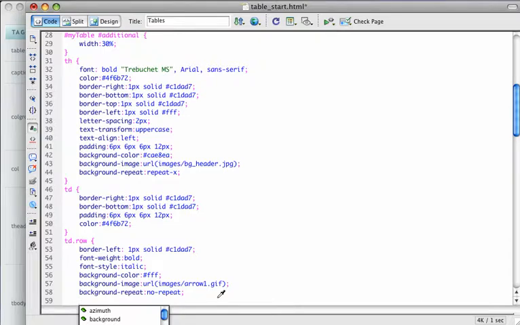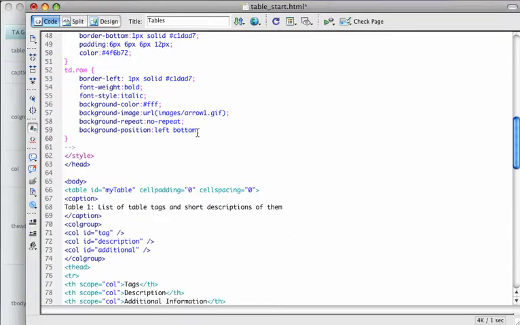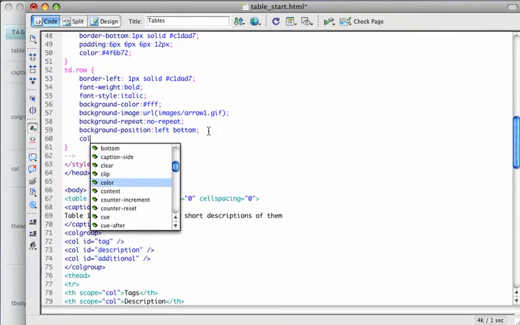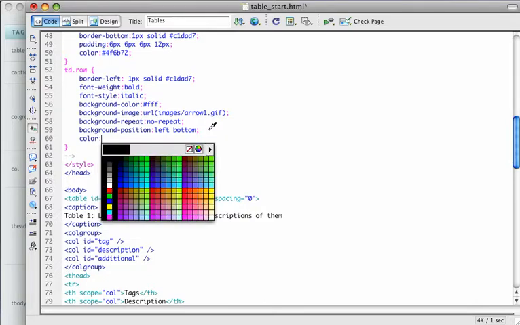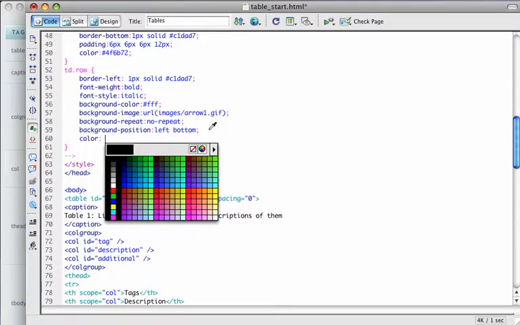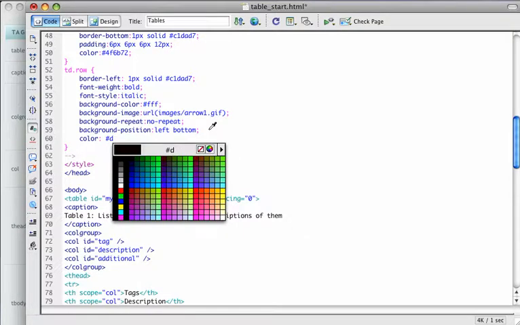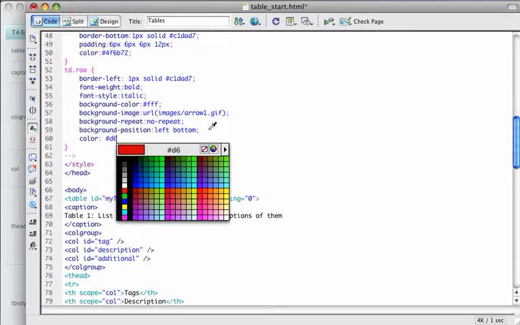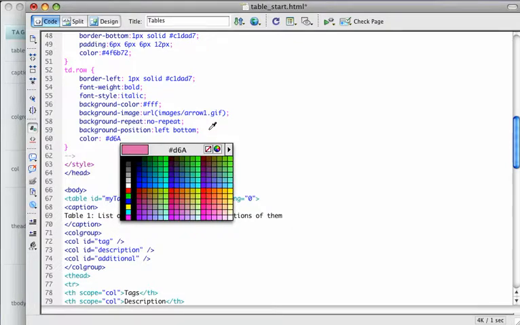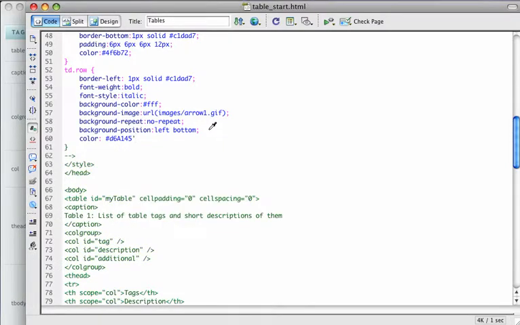And finally, we're going to position the background image that I'm using. So I'm going to use background position, and I'm going to set the background position to left bottom. So it's going to align it to the left and the bottom of the particular cell that we're going to be defining. And let's set the color of the font as well. So I'm going to specify the color of my font to be a contrasting color here. We're going to use kind of like this dirty orange, yellowish shade.